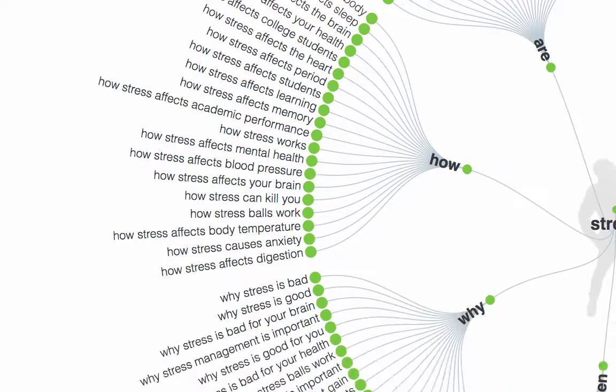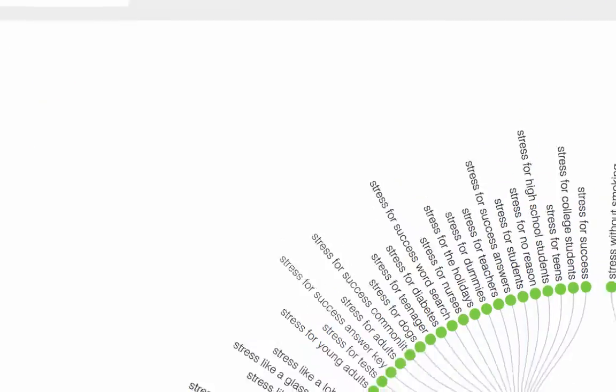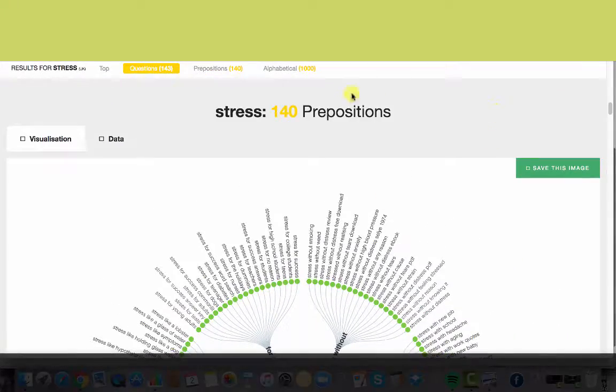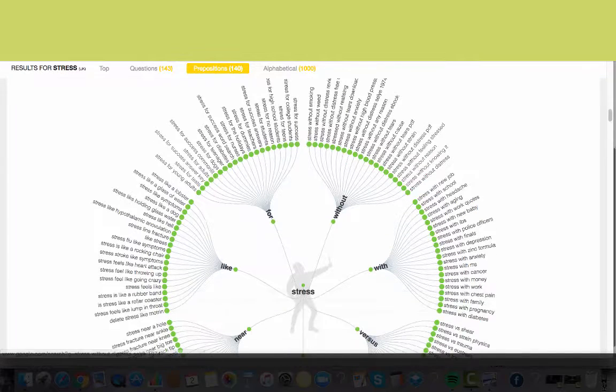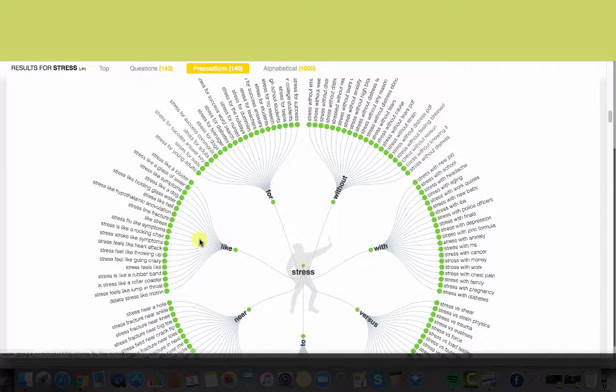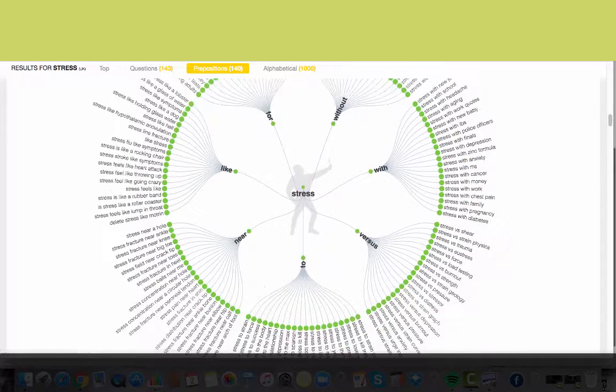Again, take a look at that. I'm going to come back up to how you can get this information into a nice graph for yourself as well. But then we've got the prepositions. It's pulled out 140 prepositions, all based around this word stress. It'll say things like like, for, without, with, versus, to, and near. So let's look at the versus.